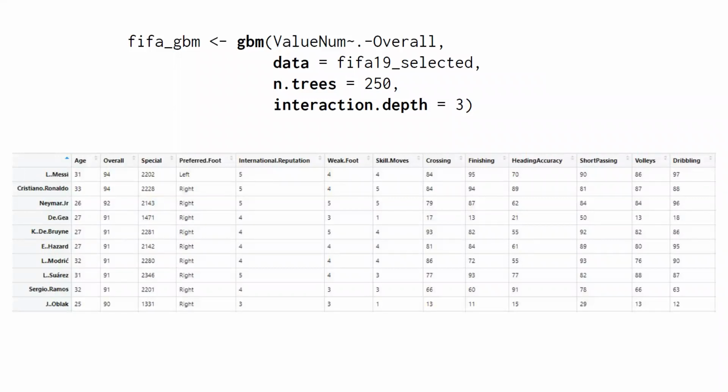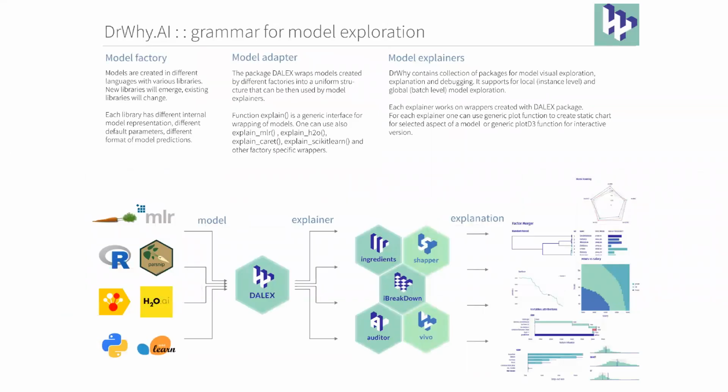Okay, great. So now we've got a model, and how are we going to explain its predictions? Because right now we've got just a model, just a black box. We put in data about a player, and we get the predicted value of this player. What we can do more is try to explain what the reasons are that the value of this player is this or another.